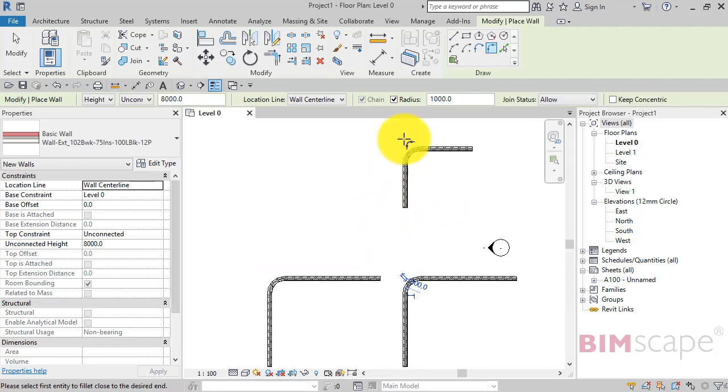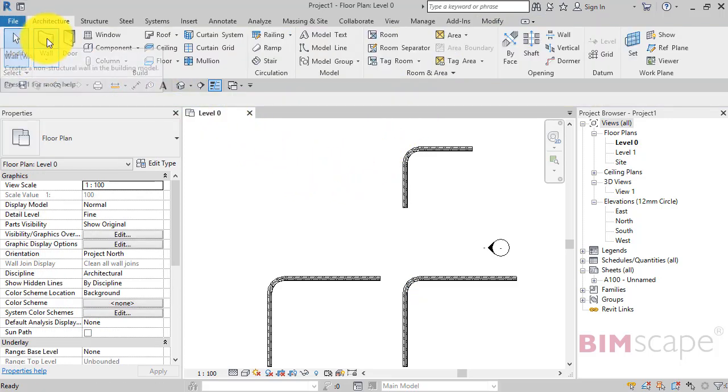So that's using the Fillet Arc tool to add a radius section of wall onto or between existing walls that you've already placed into your model. But you can in fact create those radiuses at the time when you're adding new walls in without even having to use this tool. I'll just show you that now before we finish. So let's cancel out of that command. Let's go to Wall.